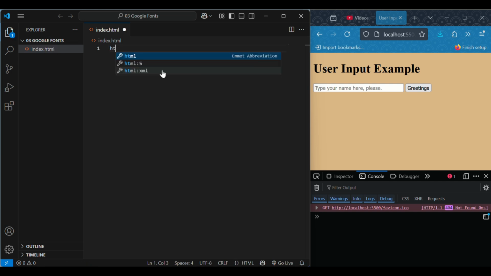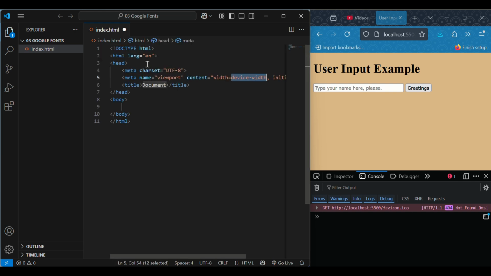Start typing HTML. Click on that 5 version here. And we've got our boilerplate. Let's set up a place for our script. And let's make a place for our styles. And change the title to Google Font Example. Okay, save that. Go live.